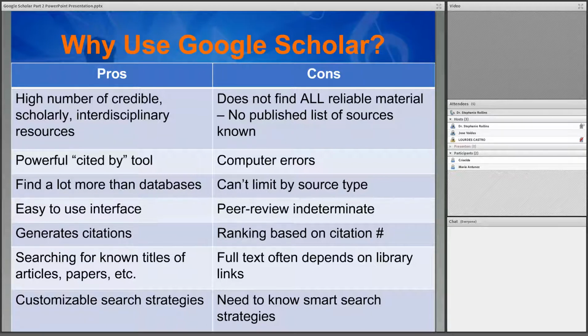Google Scholar is fantastic for those citation searches when somebody comes up and says, I know it's this author and I know it has something about leadership in the title. You can look for known titles of articles and papers.